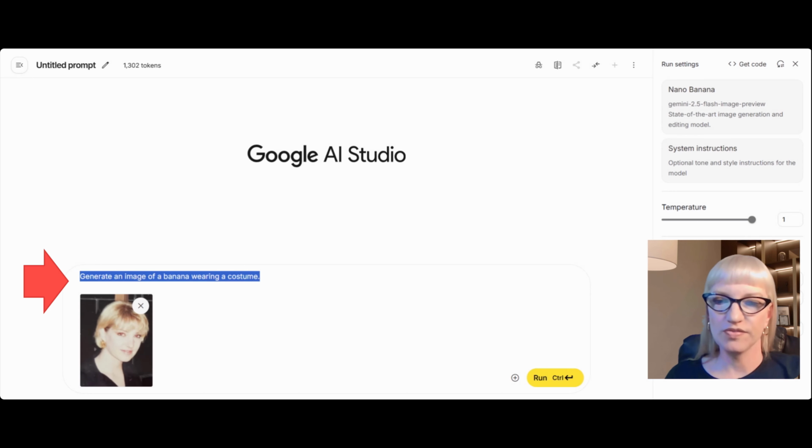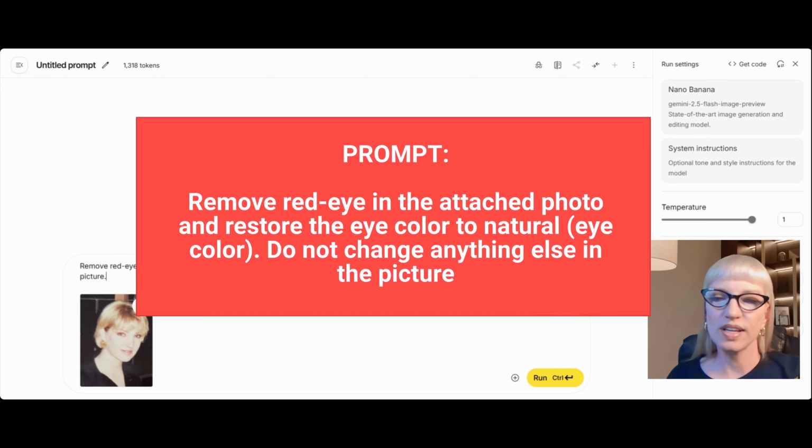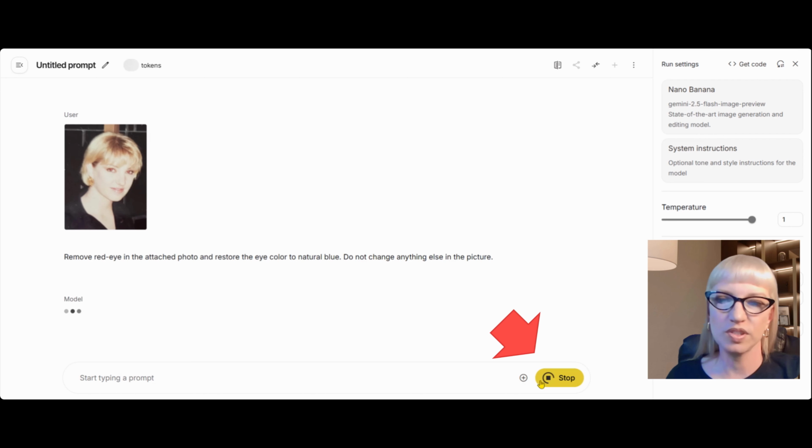I'm going to scrape out this default text here and paste in a very simple prompt. Remove red eye in the attached photo and restore the eye color to natural blue. Do not change anything else in the picture. Run the prompt.